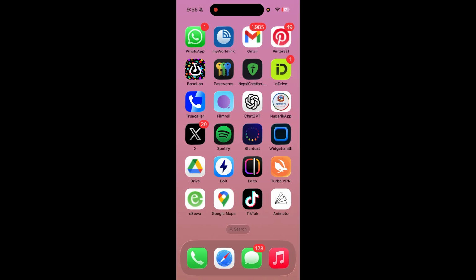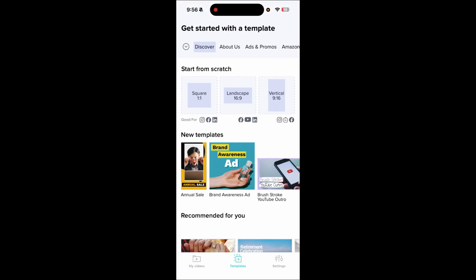So first, you need to have an Animoto app. If you do not have it, you can go to the App Store or Play Store and download it from there as well. And after that, you can tap on the Animoto app and make sure you log into your account. And on the dashboard, on the bottom right, we can see there's a settings icon.